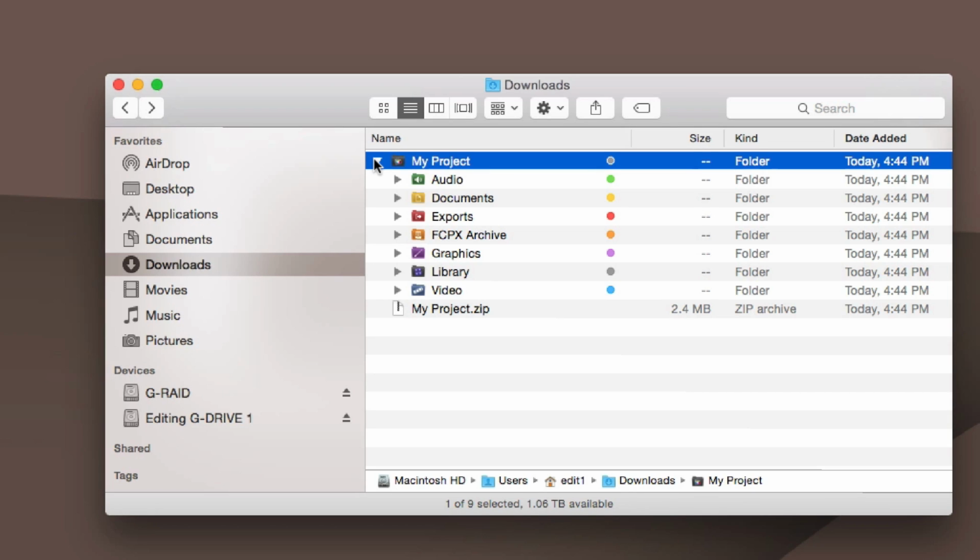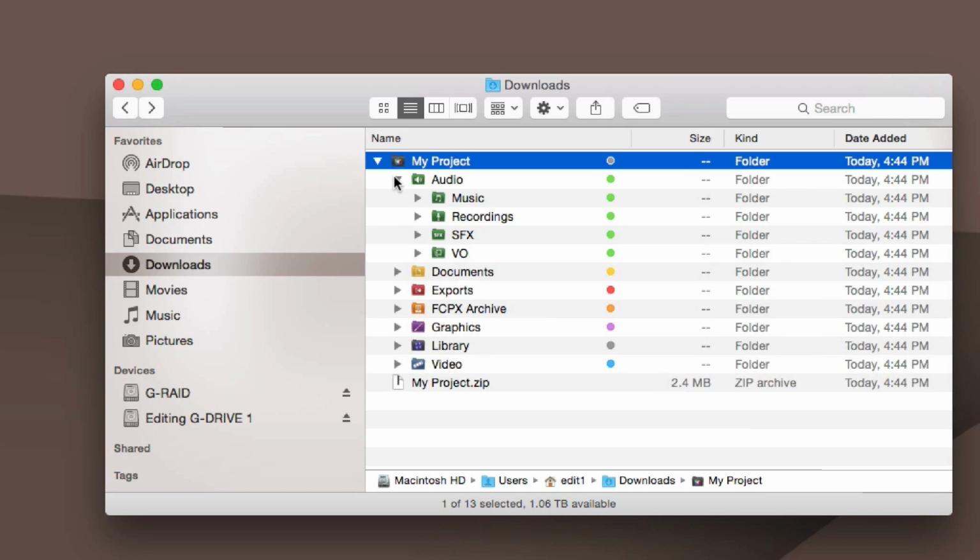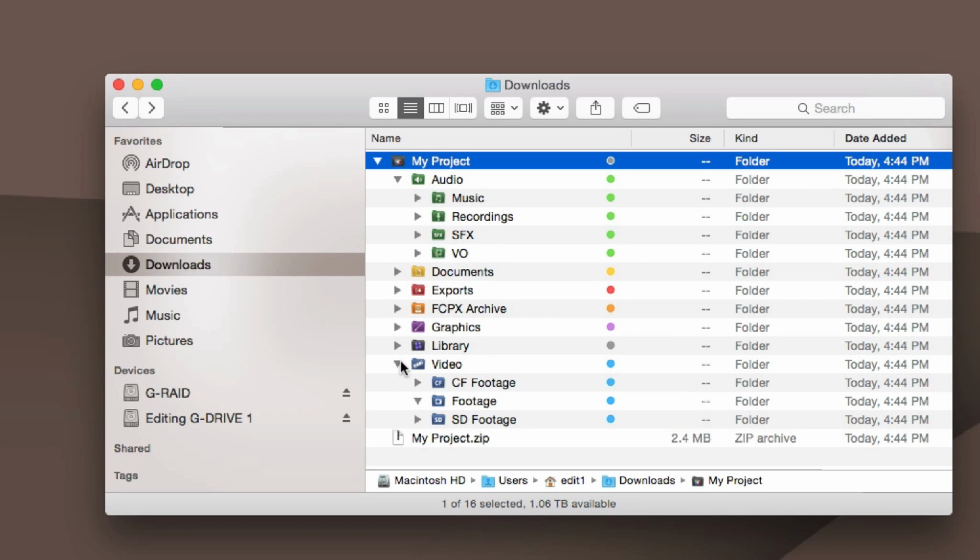They know exactly, just by looking at it, oh, audio, okay, this is where my audio is, this is where my video lives. It's just super well thought out, well done. So that's it for the Final Cut Pro folder template.